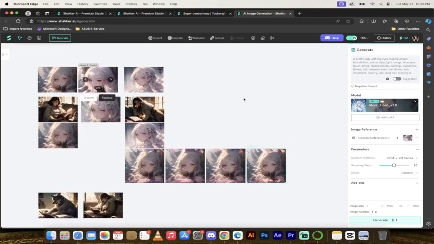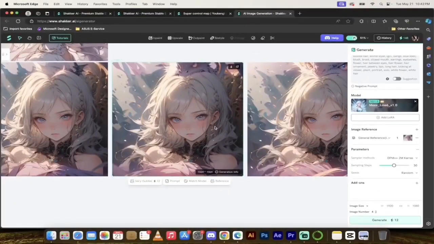Let's go ahead now and look at restyle. All right, let's try out restyle. So I'm going to click on this image here where the dragon seems to be eating her hair. Awesome.